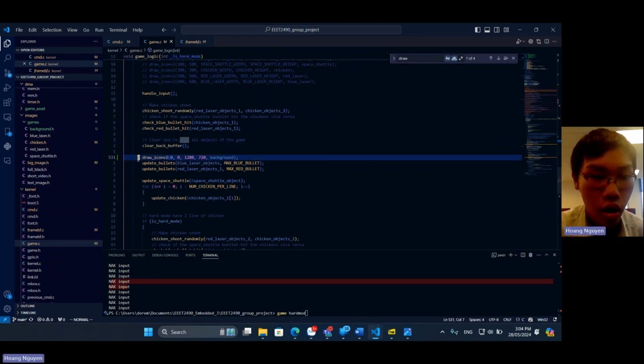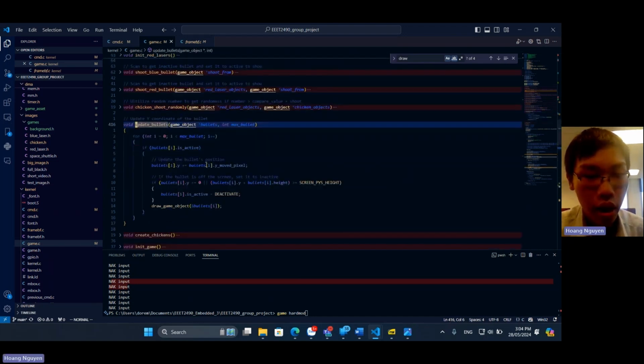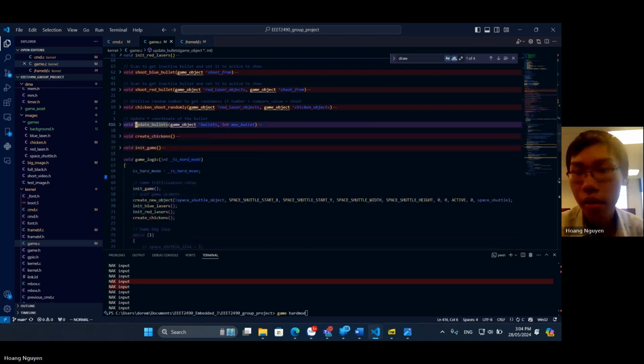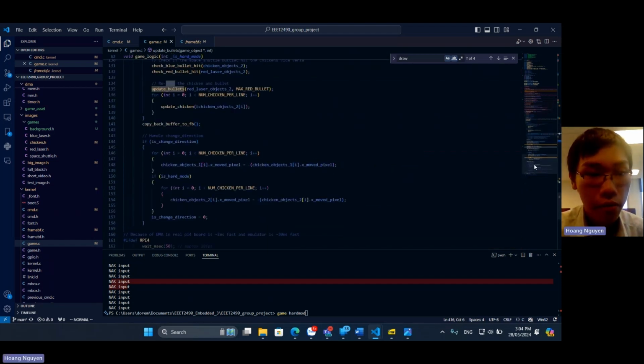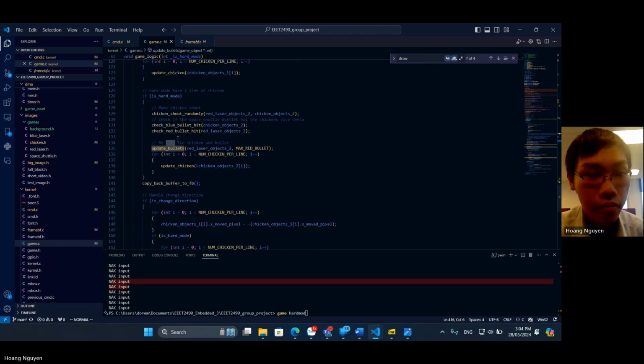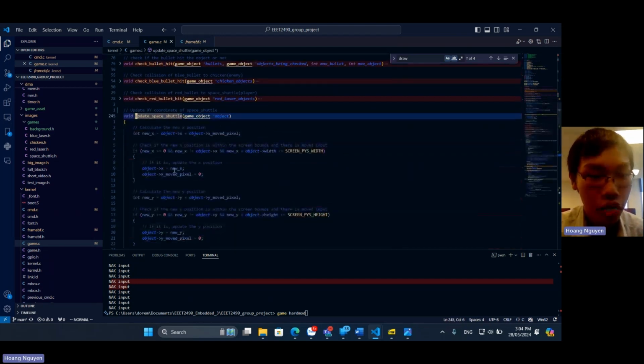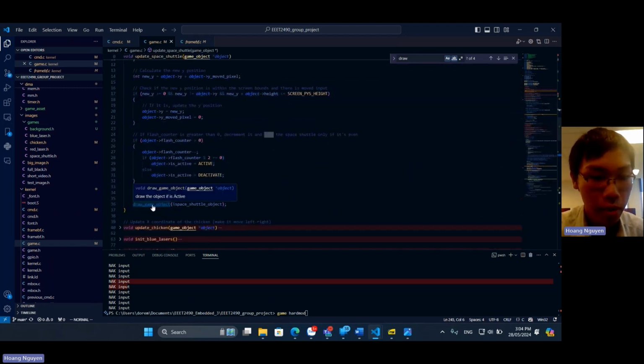After that, it draws a background because we need a background to make it beautiful, and updates everything according to the X or Y move pixel. It updates the X and Y coordinates of the objects to render. After it updates everything, it draws it, because we draw while updating. Like here, draw the game object.